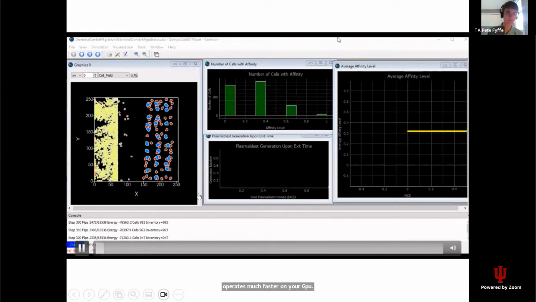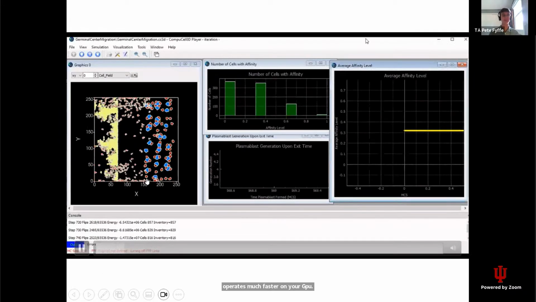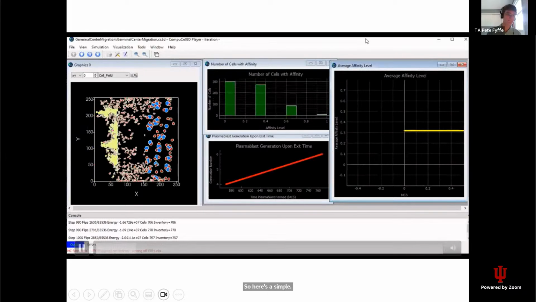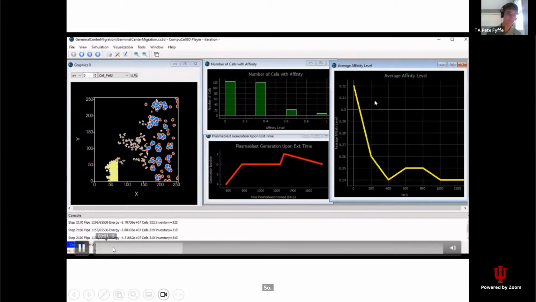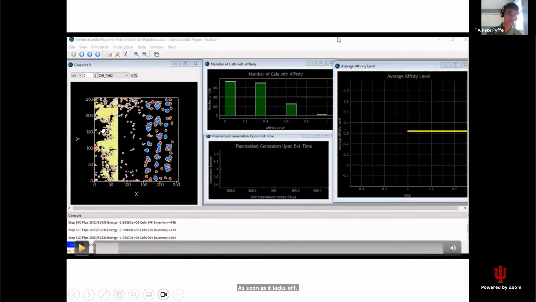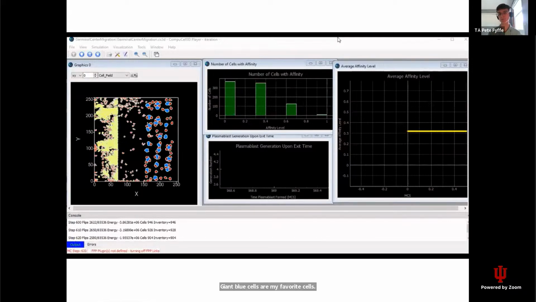So here's a simple video of my simulation in action. As soon as it kicks off, you start to see some of these B cells multiply. They're going to have very dense numbers over here. And once they've undergone a certain number of divisions, they start to migrate right into the light zone. These giant blue cells are my phylogenetic cells. Notice how they don't have the long arms, but instead I just make them bigger. They're easy to bump into. It's another way to simplify your model.